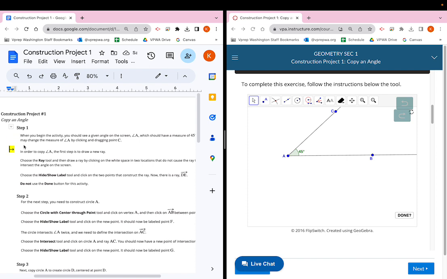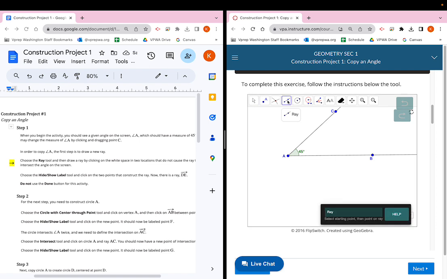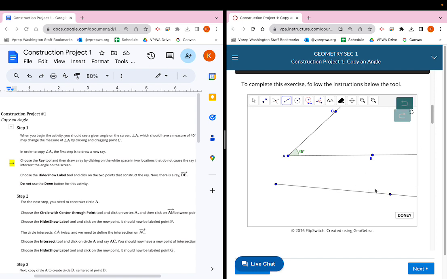In order to copy angle A, the first step is to draw a new ray. So choose the ray tool, which is the 4th button at the top. And then we're going to create a ray that does not intersect with the angle that's already on our screen. To do that, I'm going to click somewhere in this area, and then I'm going to draw my ray going in the opposite direction of the angle that's already there, because I do not want it to cross into this angle. So I like this one.